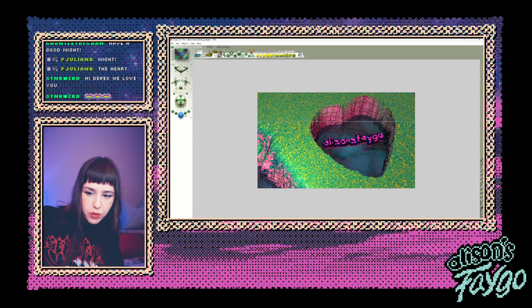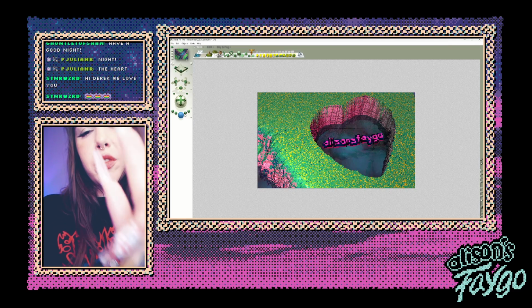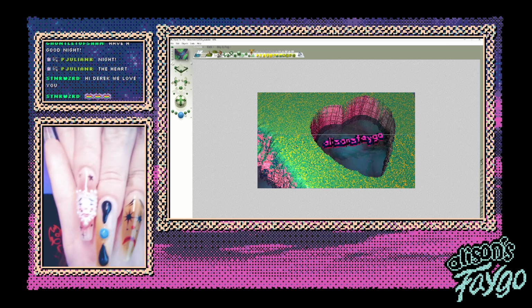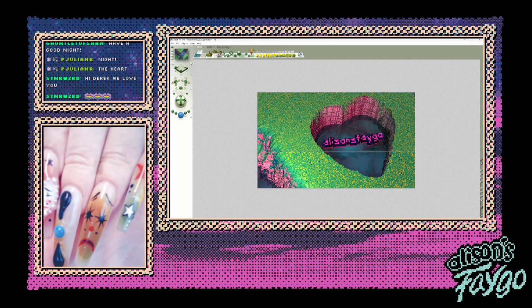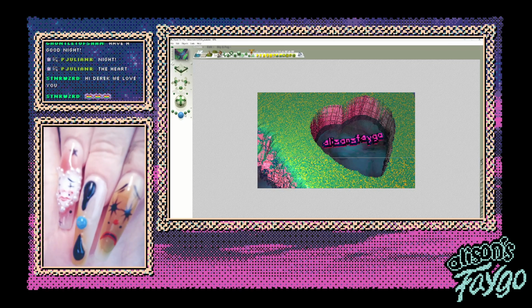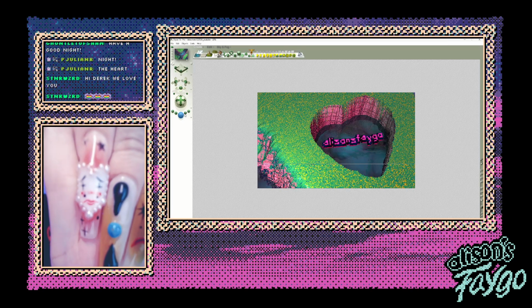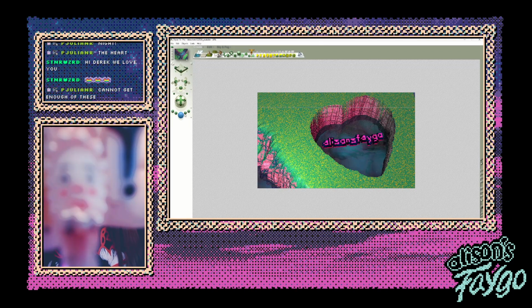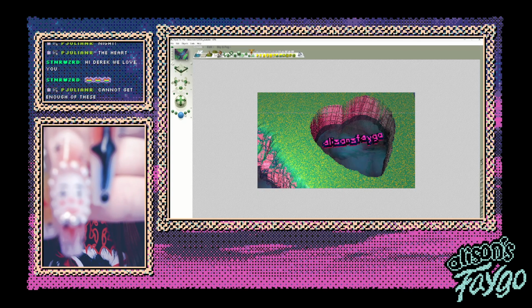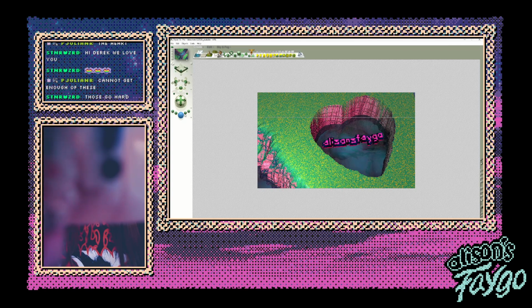Nail check. Oh, do we want to see nails? We could see some nails. Look at these guys. Look at this clown. I know, they're so cute. I'm obsessed with them. And look, the clowns are different. I love my, like, fall clownies. Come on now.